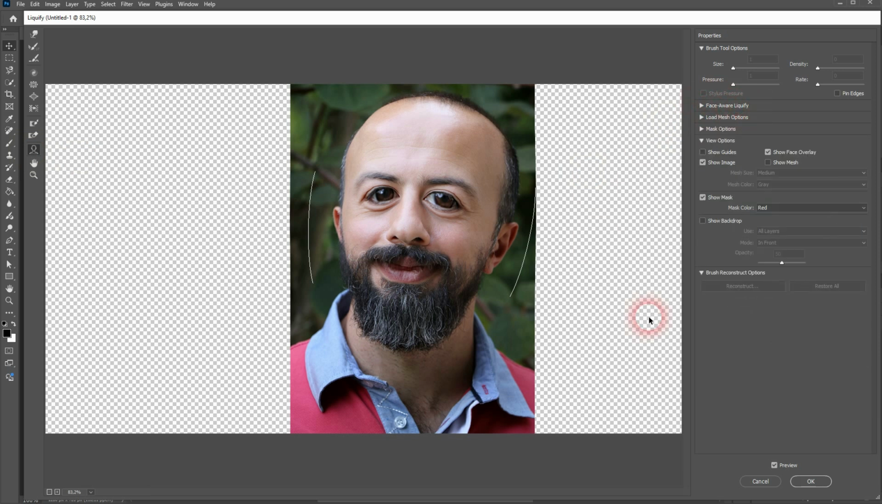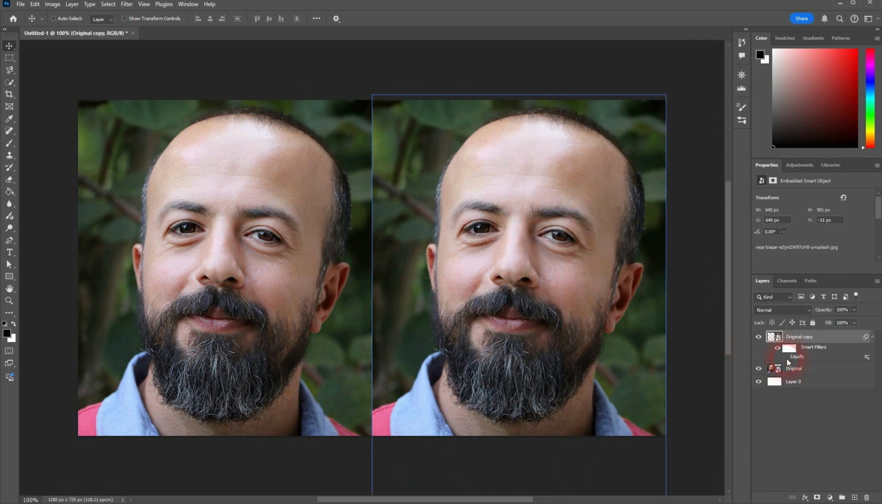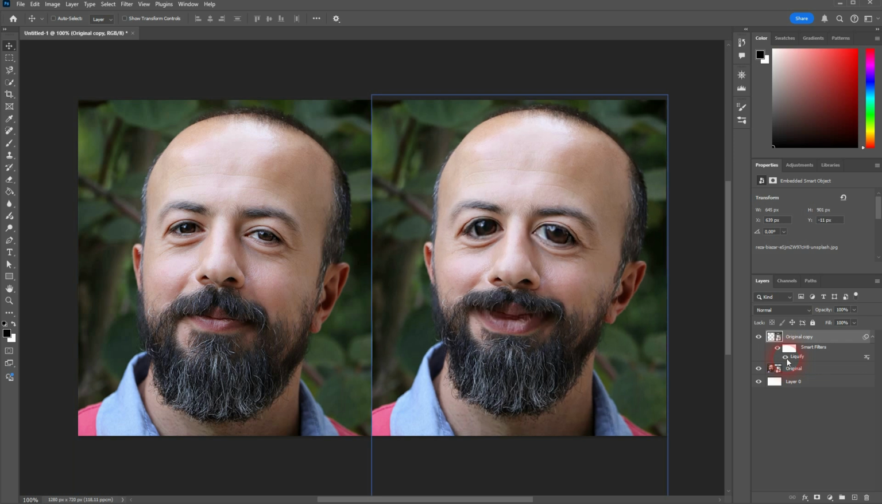Once you're happy with your adjustments, just confirm with OK. And it's a smart filter, so you can simply double click on it and then readjust it.